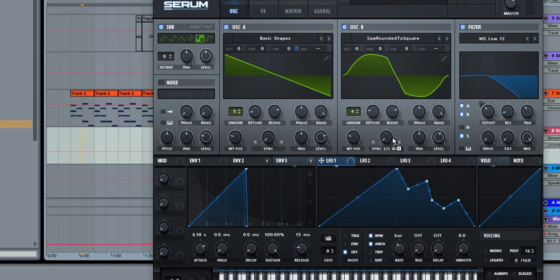So the LFO was assigned to the 2 syncs, as I said. So just changing the waveform basically. Let's bring that to about there, and I also applied it to the detune of the first oscillator a bit as well. And there you go. Now you can hear we've got that motion kind of stuck in.